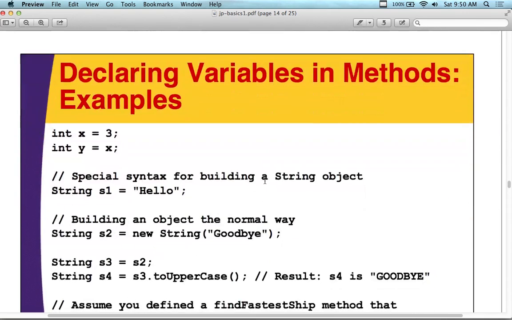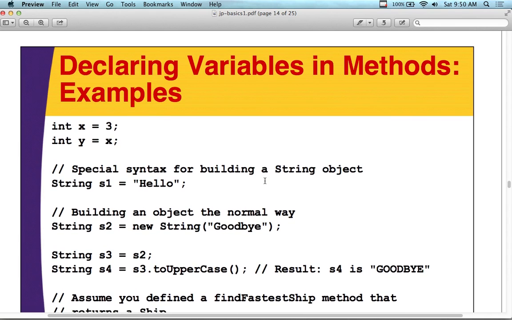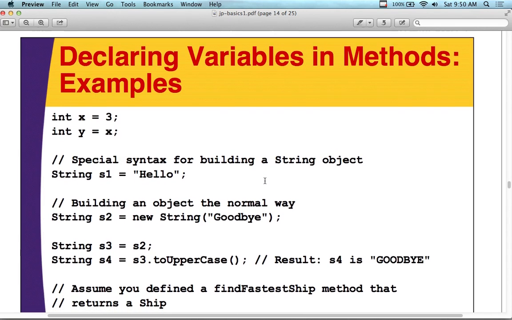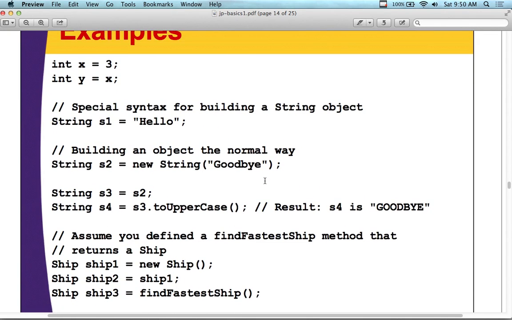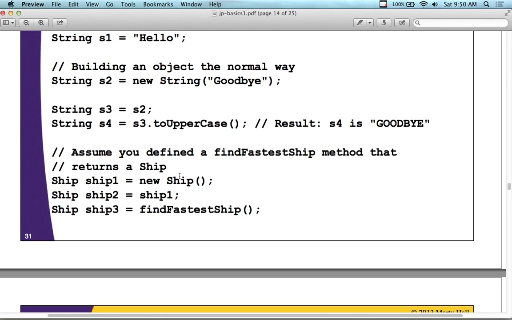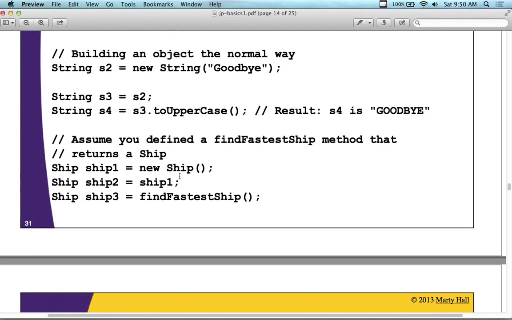So declaring variables inside of methods, and here's some examples of that where we have integer x is equal to 3 and integer y is equal to x. So special syntax for building the string object, we can say string s1 is equal to hello. String s2 is going to be equal to a new string, goodbye. String 1, string 2, one's going to be equal to the other one. Call a toUpper method on it.